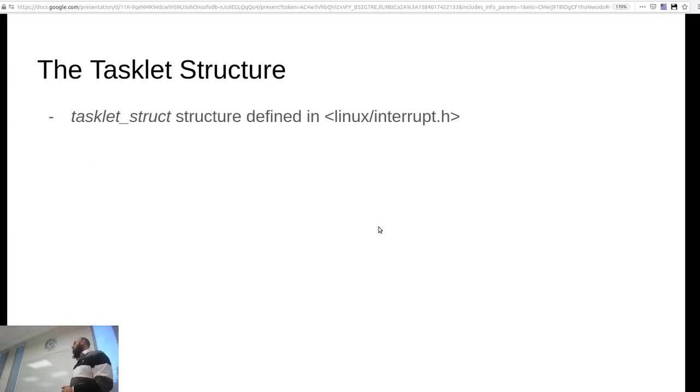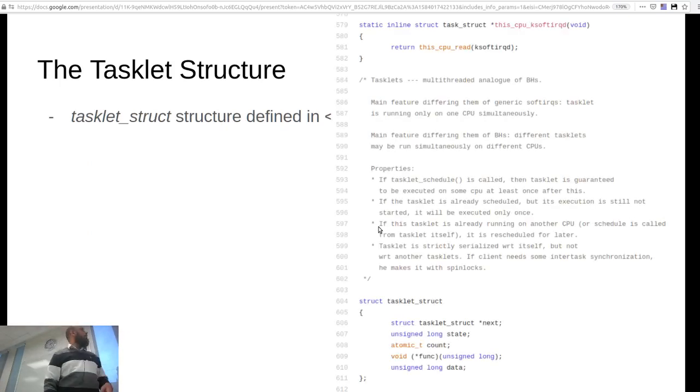As everything is defined in the kernel, there is a tasklet structure that basically has all the tasklets linked together, and this is actually the definition from the code. You have something that points to your next tasklet. You have the state of the tasklet, which can be, for example, whether it's scheduled. If a tasklet is scheduled or running on a multiprocessor system, it will read that flag and see that it's already scheduled, so it should not try to schedule that tasklet because it's already running somewhere.